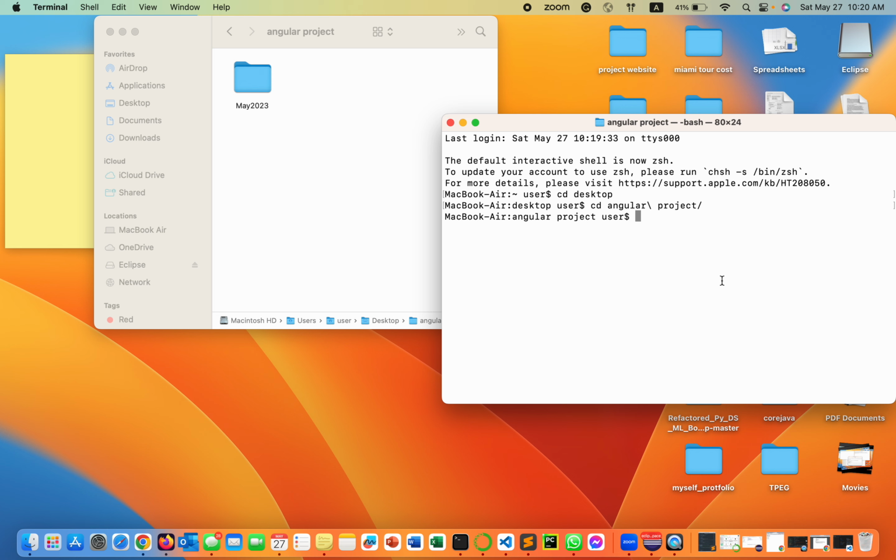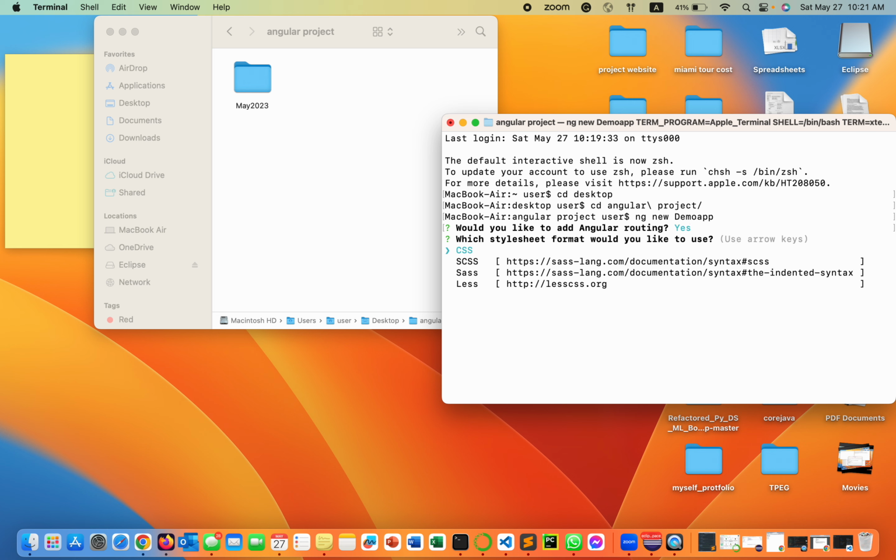The command is actually ng new, then the project name. So suppose I'm writing demo app. Okay, it's very easy. Just press enter. It asks, would you like to add Angular routing? Press Y and click enter.